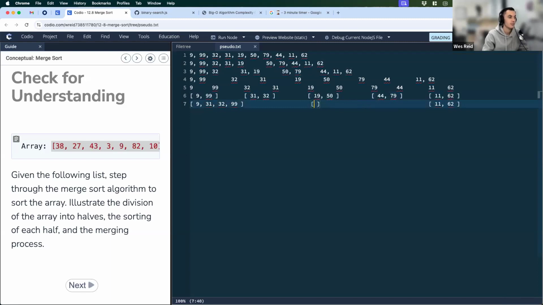We compare 19 and 44. 19 is less. We compare 50 and 44. 44 is less. We compare 50 and 79. 50 is less. We add on the rest here. And so on and so forth. So for these last couple steps, we can merge in either direction here.